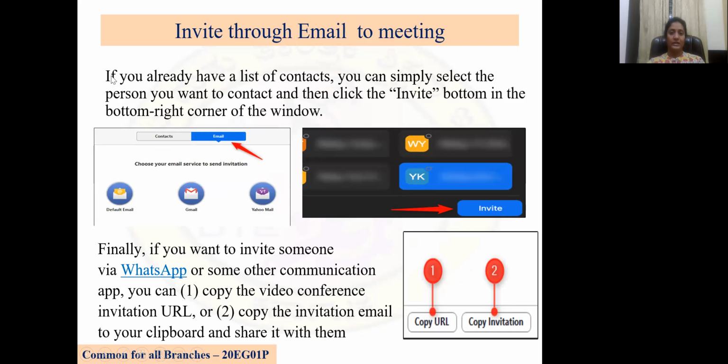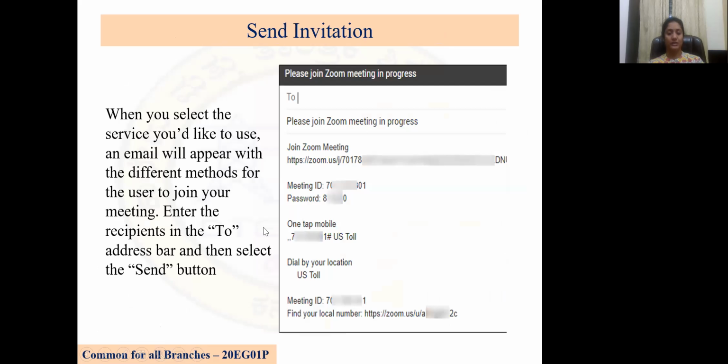So invite through email to meetings. If you already have a list of contacts, you can simply select the person you want to contact and then click the invite button at the bottom right corner of your window. Finally, if you want to invite someone via WhatsApp or some other communication app, you can. The first option is to copy the video conferencing invitation URL, or copy the invitation email to the clipboard, and share it with your participants through the messaging apps.